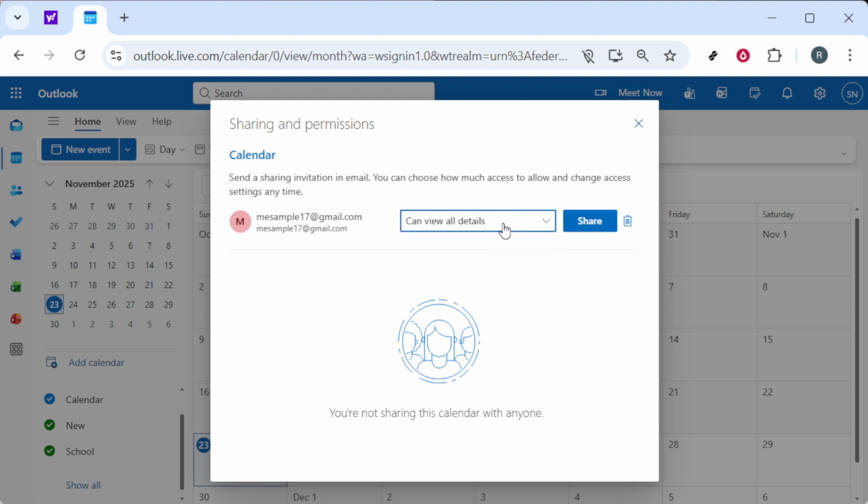Next, pick the appropriate permission level. If you only want others to see when you're free or busy without details, choose the most limited option. If they need to see event titles and locations, select a view that includes more detail. Only choose Edit Permissions if the person truly needs to add or change events on your calendar. You can revisit this panel anytime to change or remove someone's access.